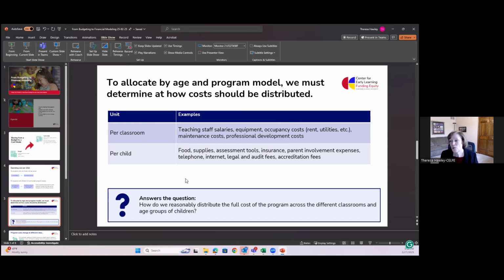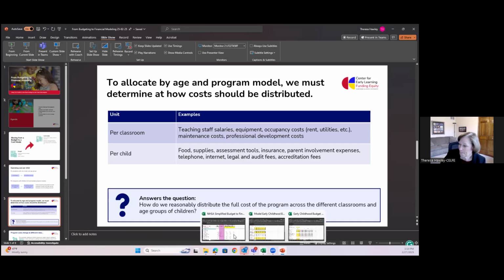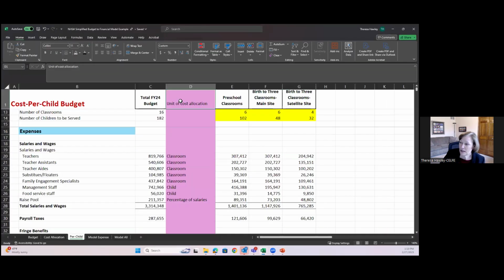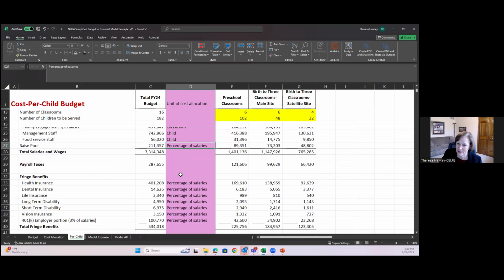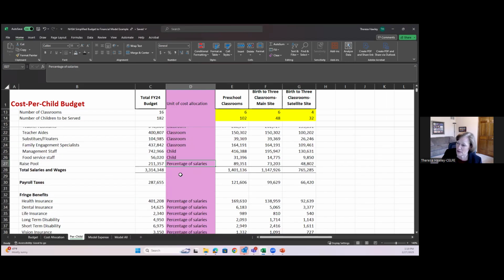So you're going to want to break out those expenses more by child. And so what you do is you go to your budget here, and you think through, for each expense that you have, are you going to break that out by classroom? Are you going to break it out by child? And here I just have a percentage of salaries that your fringe benefits or something is, you just tie that to the salaries that end up in each of those categories.